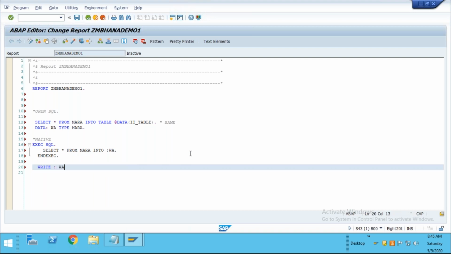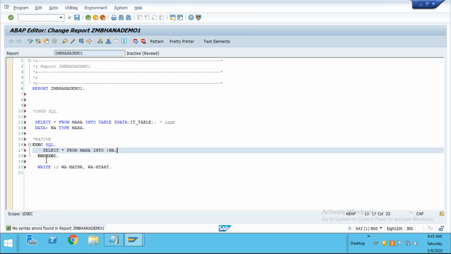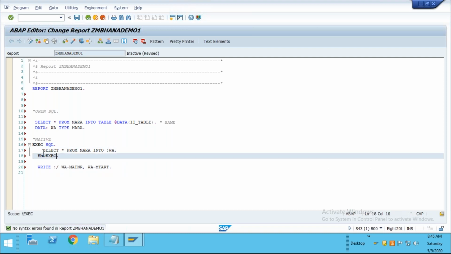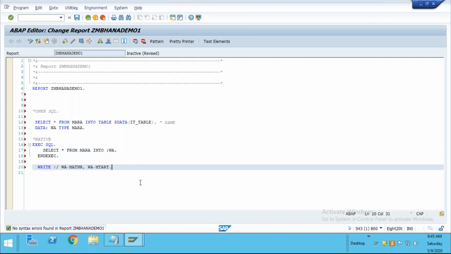So wa-matnr, wa-mtart. Like that, I just want to print these two. Okay, check the syntax now, and you can see there is no error, but whatever is between EXEC SQL and ENDEXEC is not going to be checked. So if there is some problem, it will come as a dump. Okay, you will get the dump. If there is no problem, it will give us the result.